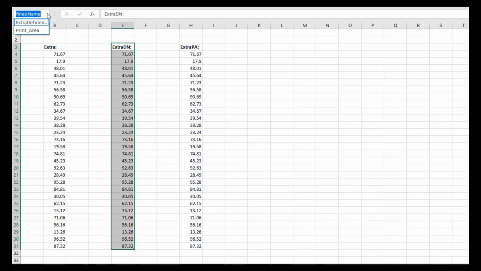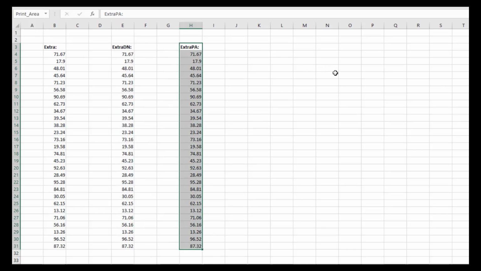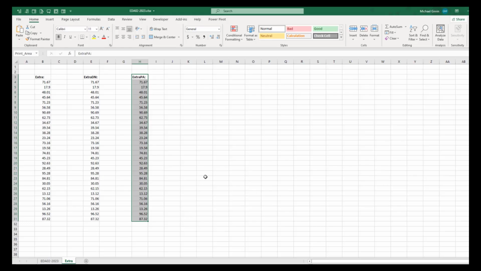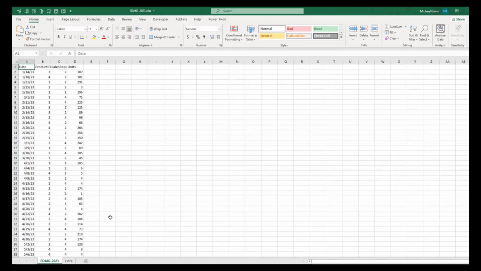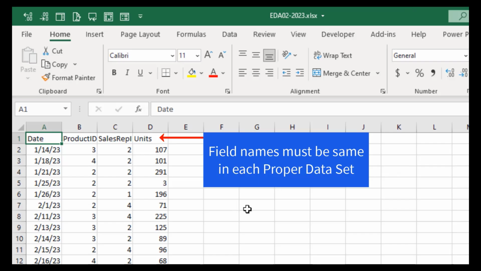And if you ever define a print area, that also will be interpreted as a separate object. Now in Power Query, it's easy to filter out objects like these that we don't want. So in this Excel file, we'll filter out everything except for this one proper data set. Also, the field names in all of the tables that we're going to append have to be the same field names. No extra spaces, no misspelled words.